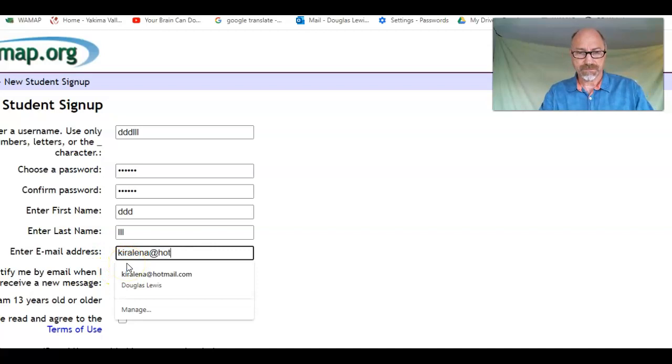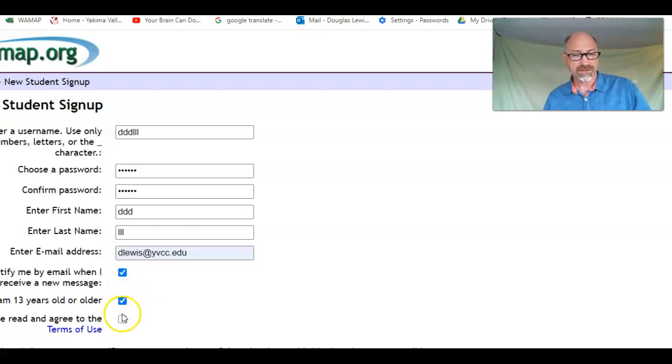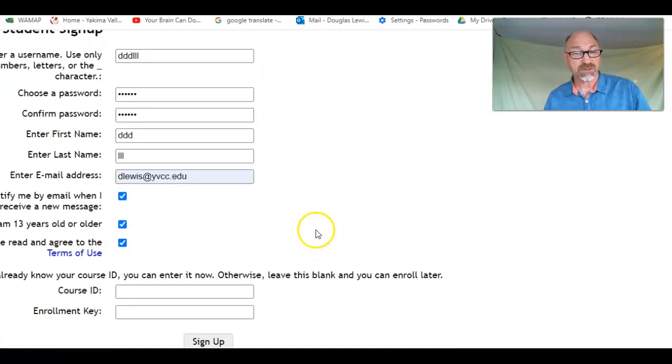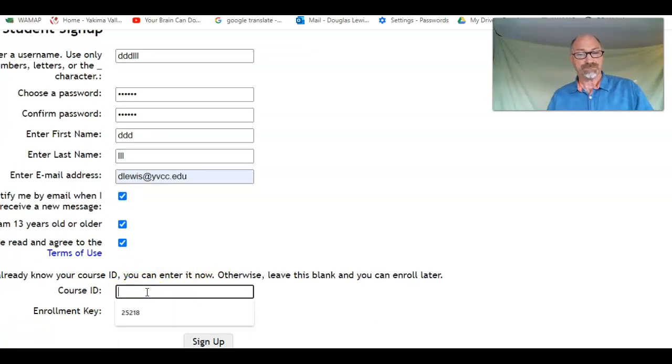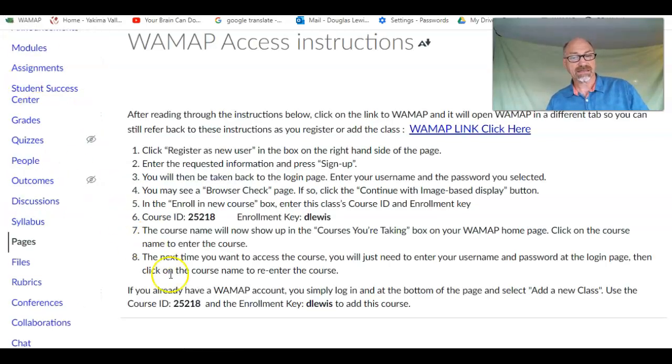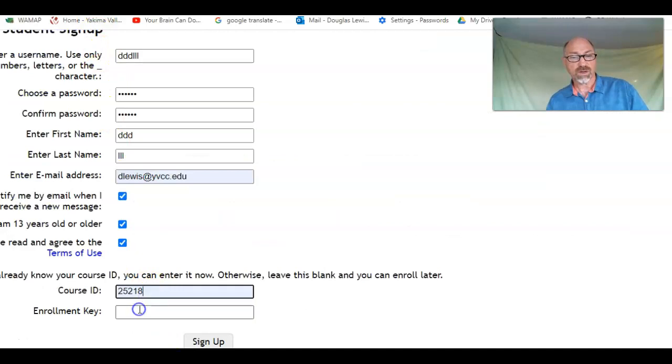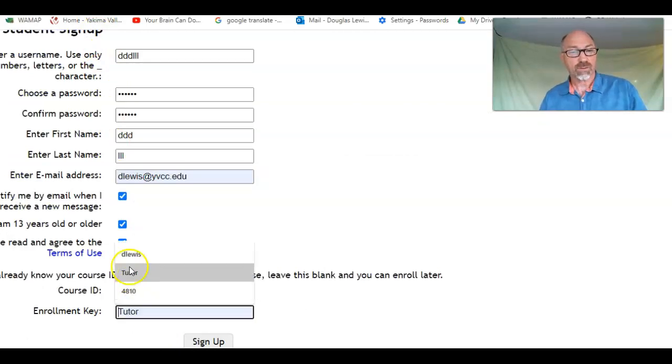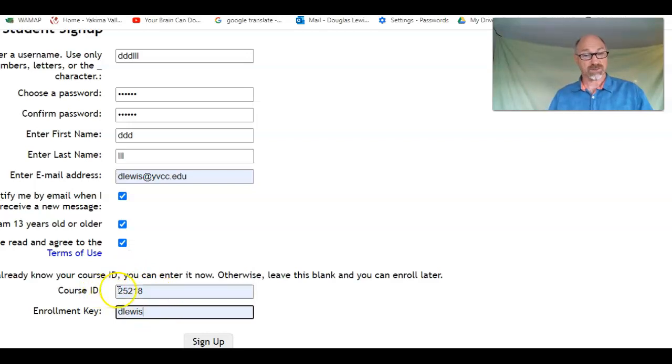D Lewis, there it is. And then I am 13 years or older. I have read the terms of use and I'm okay with that. Basically it says don't use this and abuse it. The course ID is back on that previous page, on the WAMAP access page. So if you forget that, you can click back and say, oh, it's 25218. Back here, it's 25218, which I've already used, and the enrollment key is D Lewis. So those are things you want to make sure you remember. You have to put those in, and then we'll hit sign up.